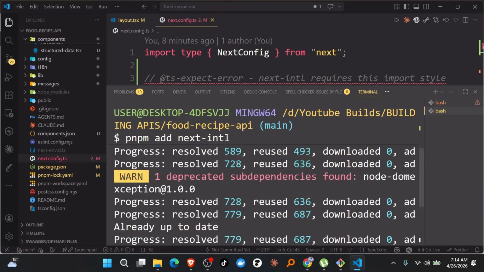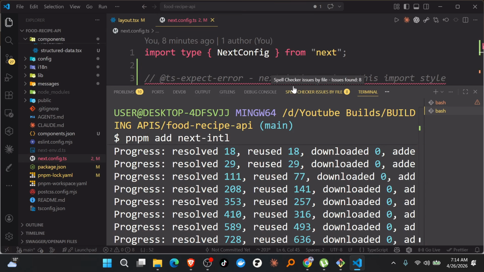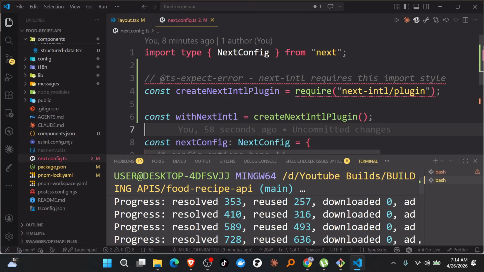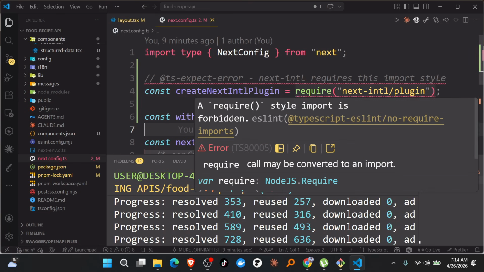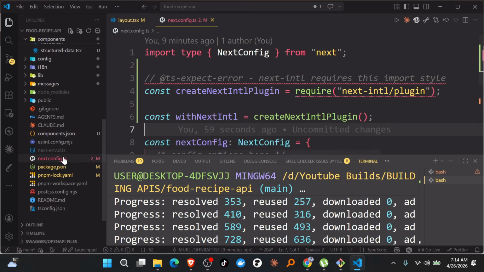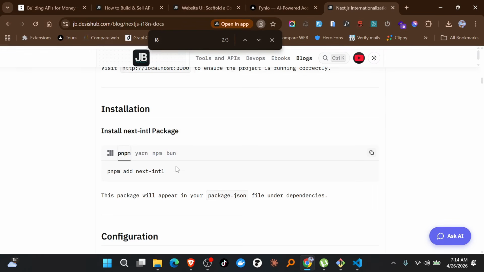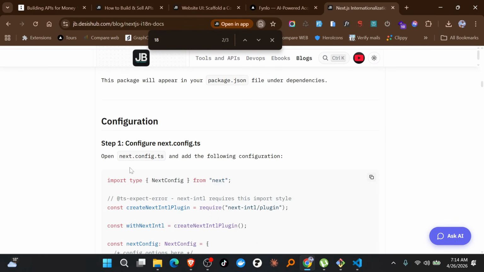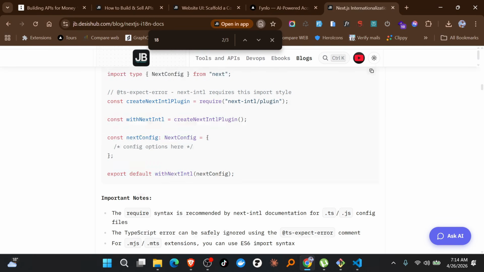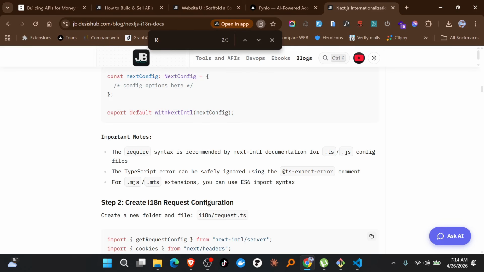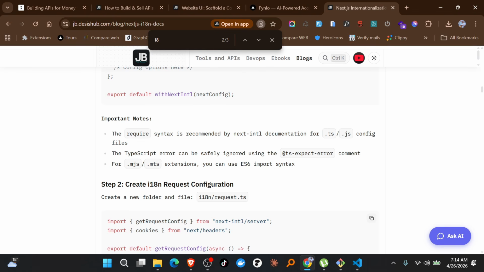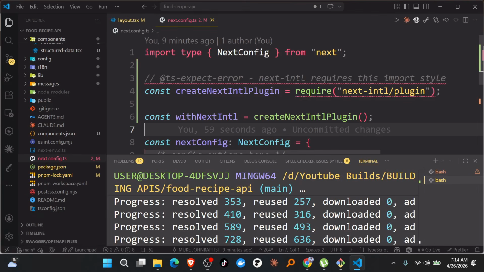So I'm not sure if this is the only thing we have to do, because the required thing, I think, has to be mjs, the name of the file has to be, no, I just like this next.js and add this. So the required syntax is recommended by Nextinter for TS and JS. Now the TypeScript error can be safely ignored by TS expect error, and we TX this one.